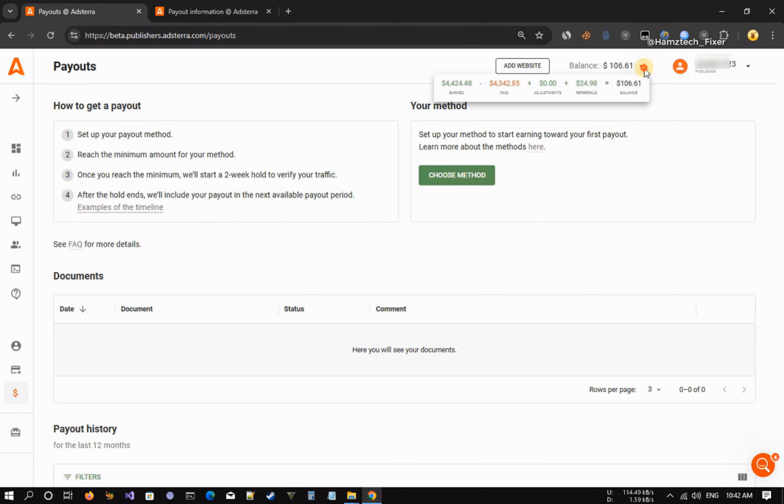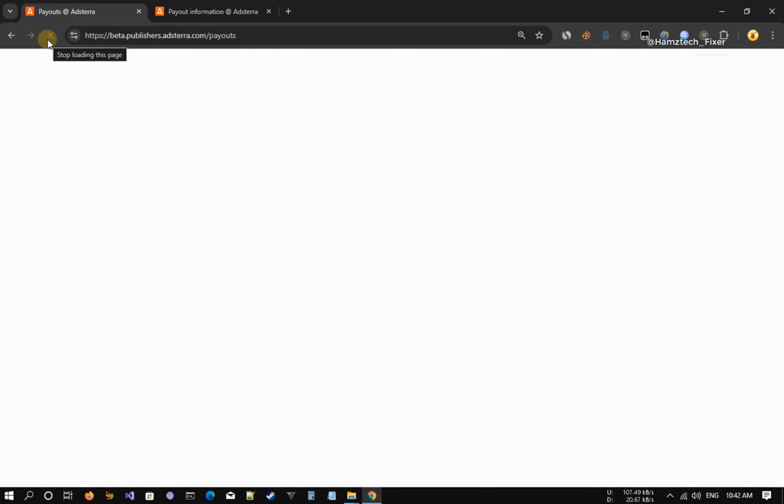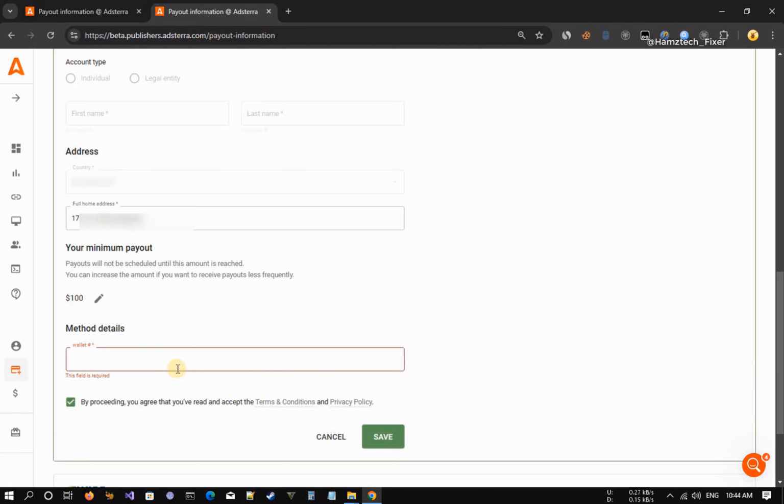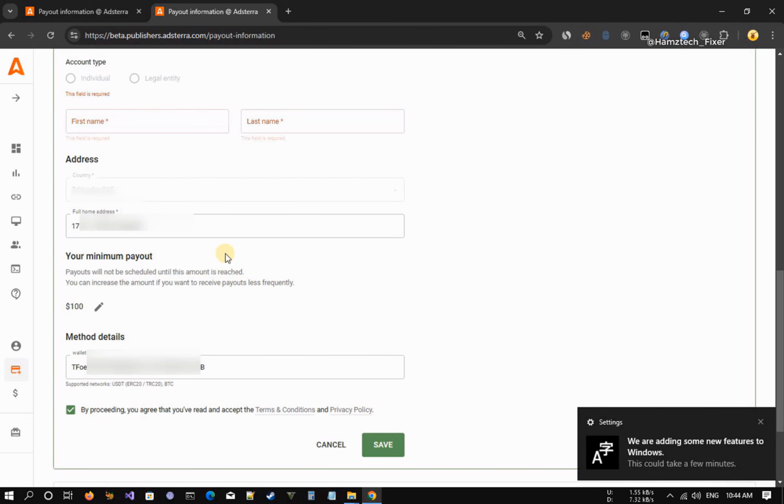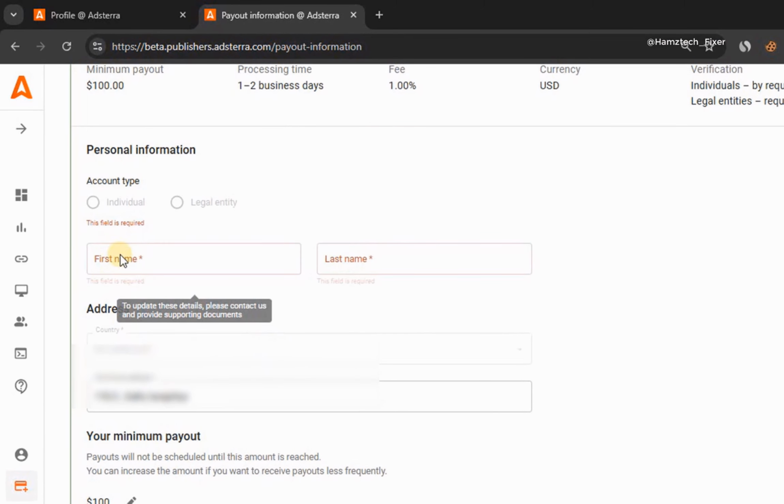In today's video, I'm going to show you how to fix the Adsterra payout information problem when trying to add your payout method. If you are getting the message saying, to update these details, please contact us and provide supporting documents, then don't worry, because in this video, I'll show you the full working solution step by step.